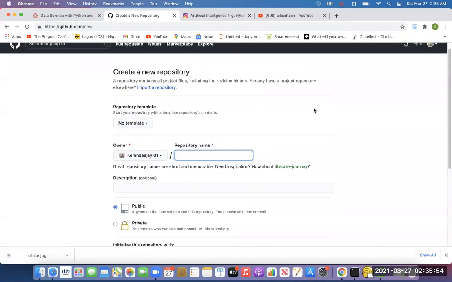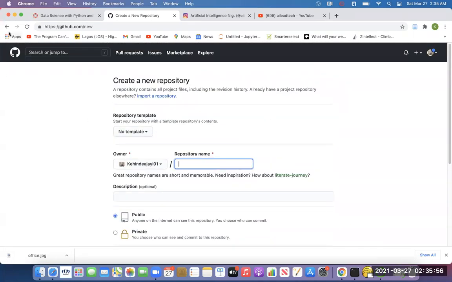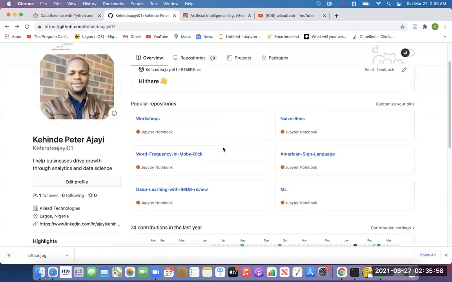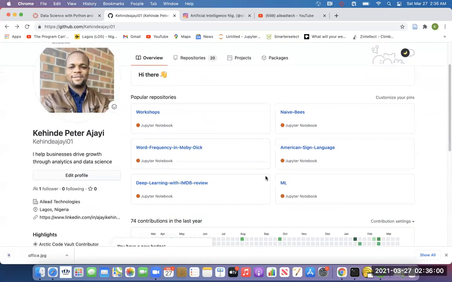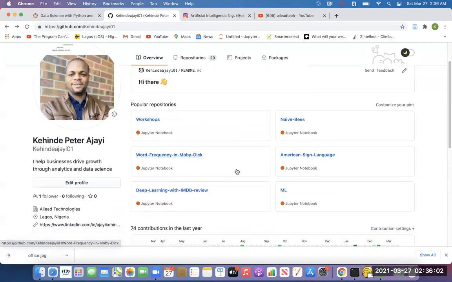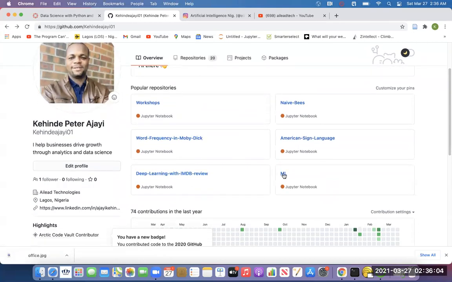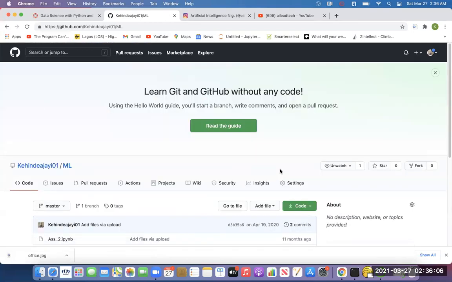So once you do that, let me go to, let's say you have created that. I want to go to one of the repositories that I have. Let's say I have a repository called machine learning, or ML. You can call yours assignment or whatever you want to call it.